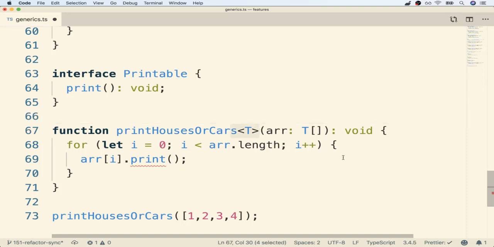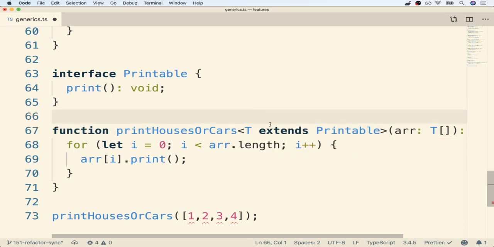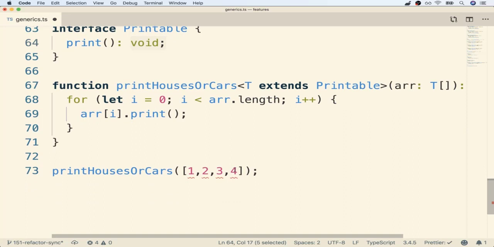When I specify type T right here, I'm going to say T extends Printable, like so. So this is the actual constraint right here. This is us telling TypeScript that whatever type T we put in here, it's going to have all the properties that the interface Printable has. So in other words, whatever type T we put in here, it will have a print method that returns nothing at all.